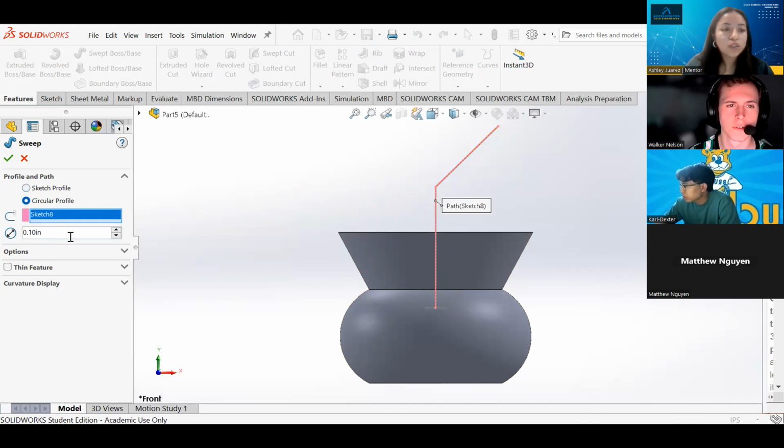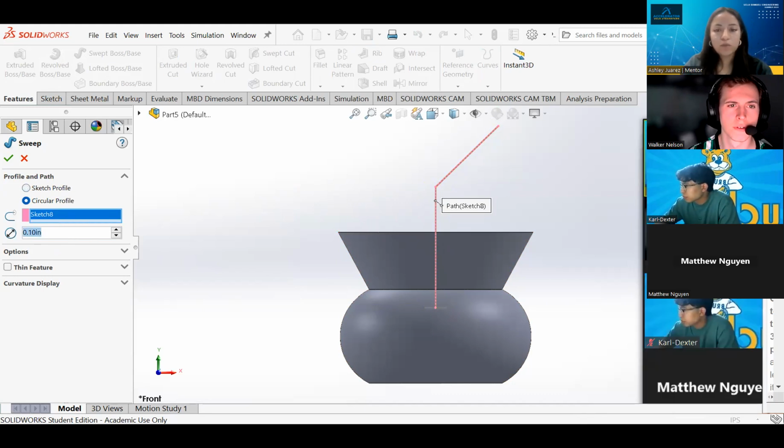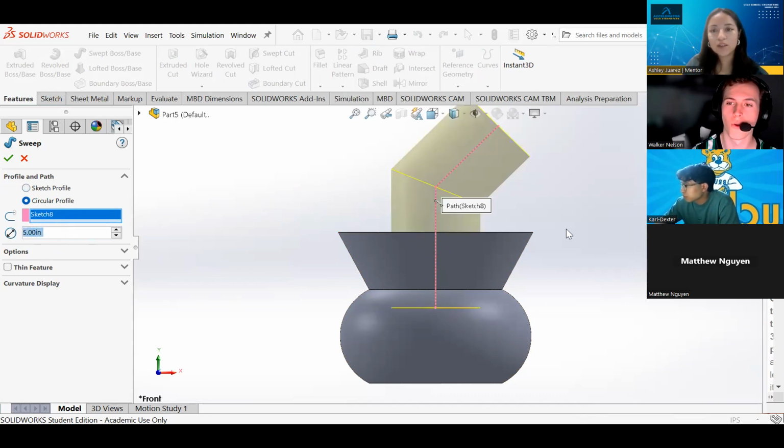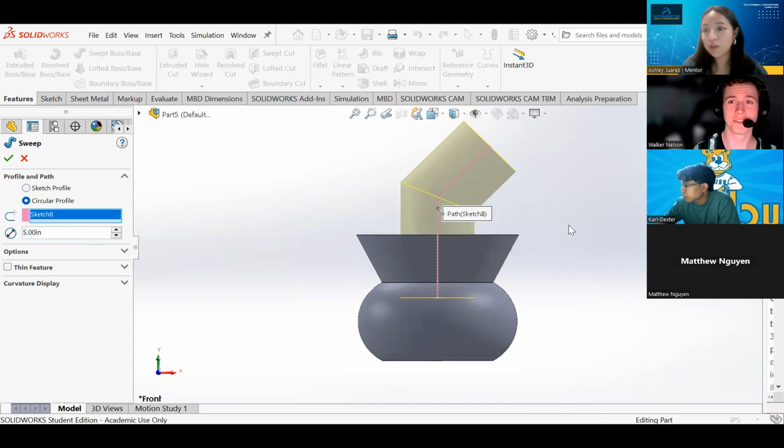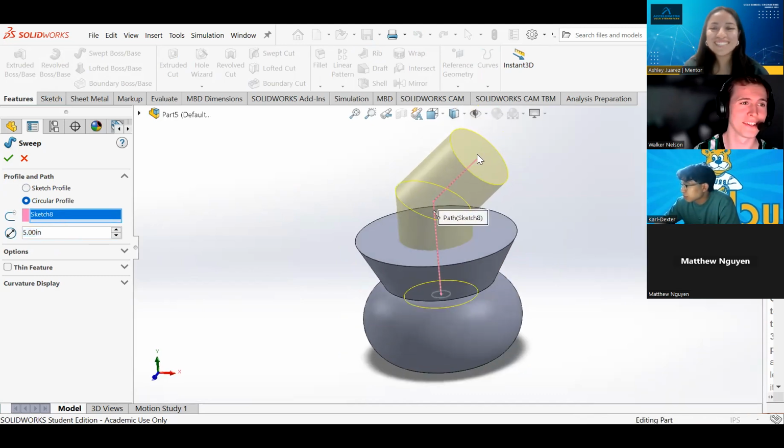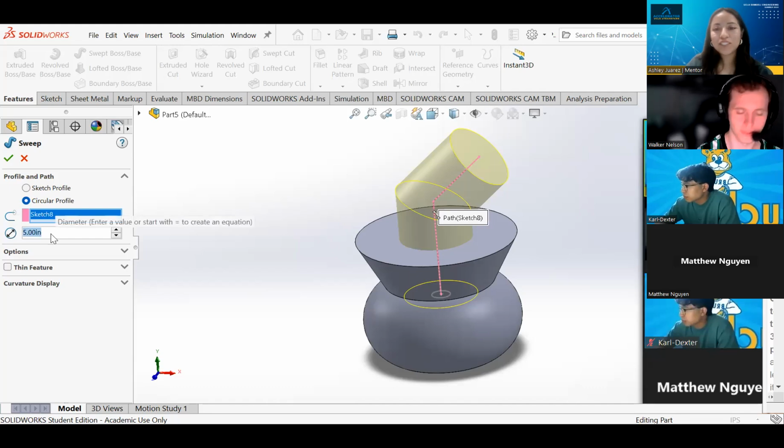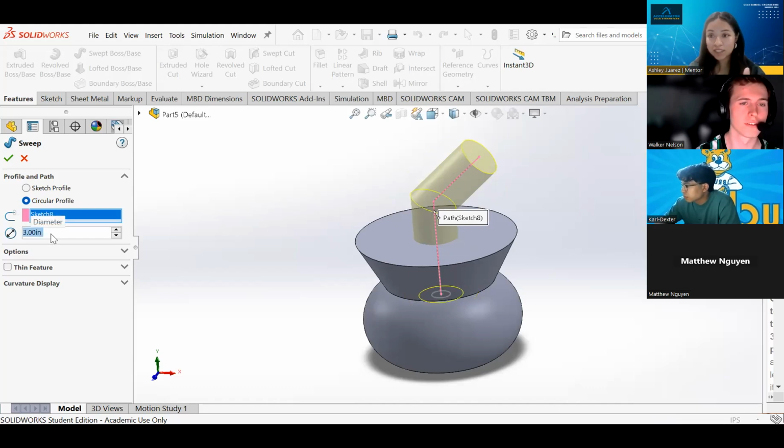But you could change the diameter. So let's say I want it to be a very chunky straw, because I don't know why we would be drinking out of a vase, but let's say we are. Then it changes the diameter of the circular pattern. So 3 inches, that's how it goes. This is typically the easiest.